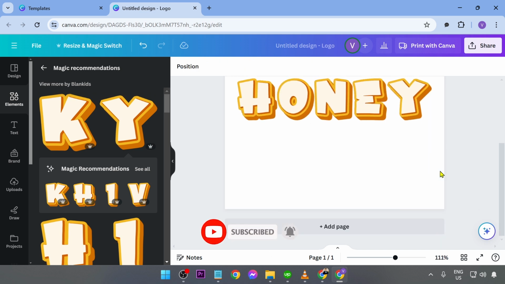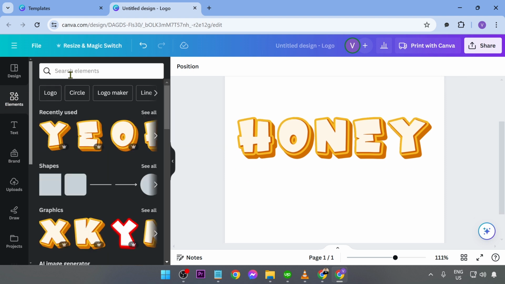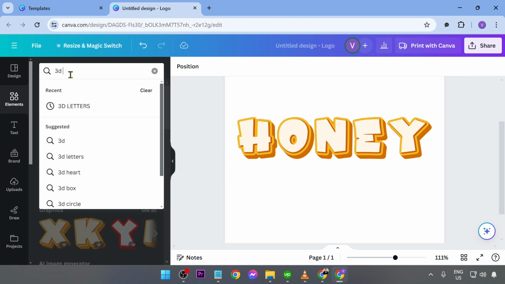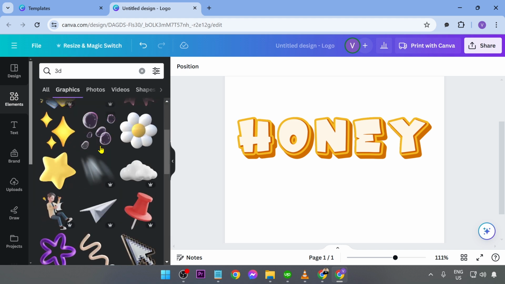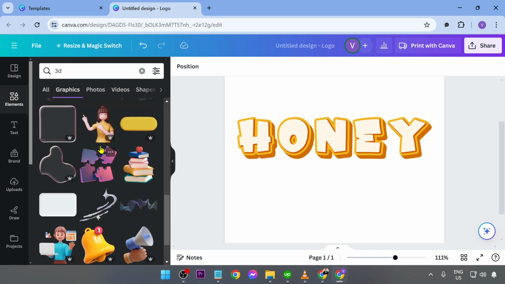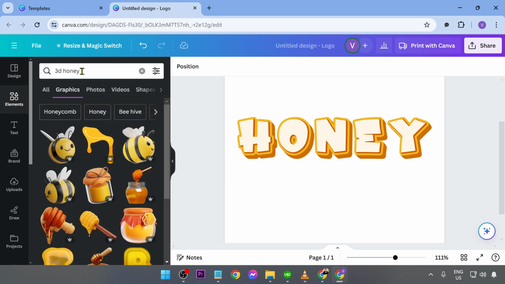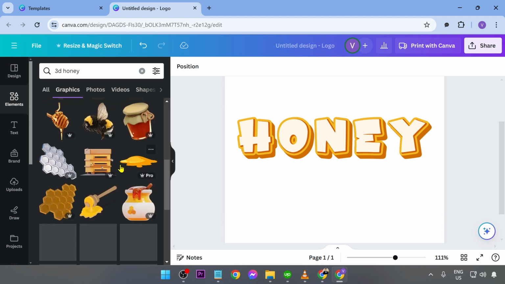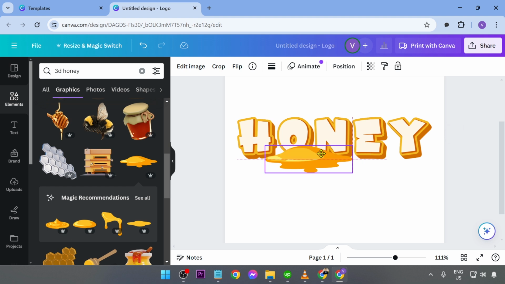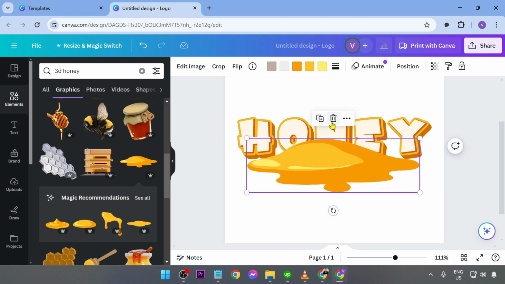Now from this point forward, I'm going to add another element. So click the elements once again, and then we're going to find some 3D elements, or we can just write 3D and then click the graphics, and then you can find something in here. Now if you want to be more specific, you can also do that. For example, if I were to write here 3D honey, I should be able to see something like this. Now I'm just going to use this one for example, and then make it as big as possible to be able to fit this one.